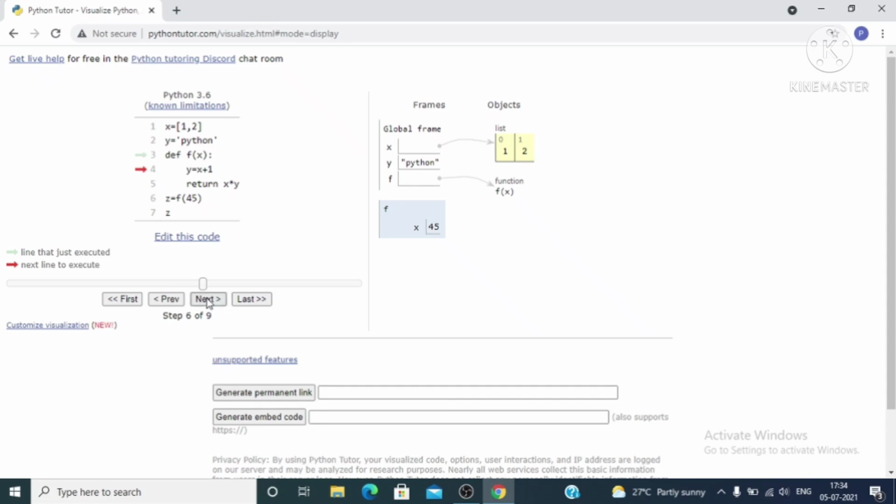Okay, after calling the function, the control will move inside the function block and the first instruction will be executed. Line number 4, y is equal to x plus 1. Since the value of x is 45, the value of y will be 46. Again click on next, so it will return the value x into y. Since the value of x is 45 and y is 46, multiplying will return the value 2070. So this value 2070 has been returned by the function.